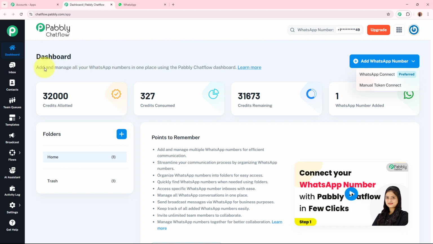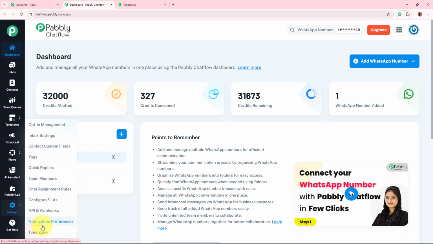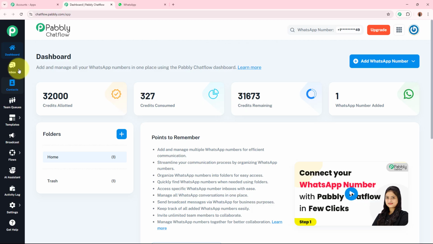Pabbly Chatflow provides multiple features like inbox, contacts, team queues, templates, broadcast, flows, AI assistant, activity logs, and settings, under which we have multiple options. If you want to learn about each and every feature of Pabbly Chatflow in brief, you can check out all the videos that we have added in the description box below.